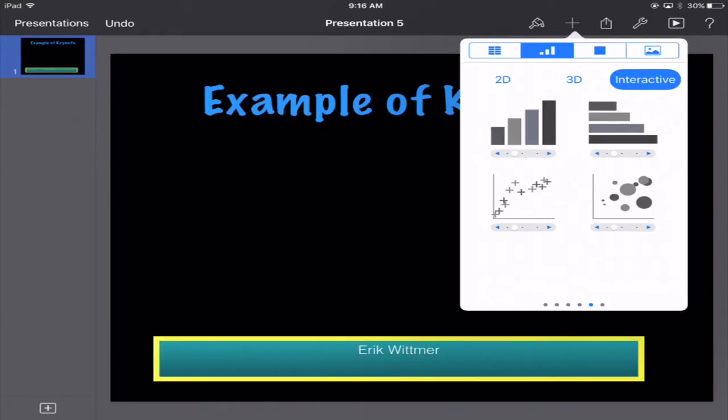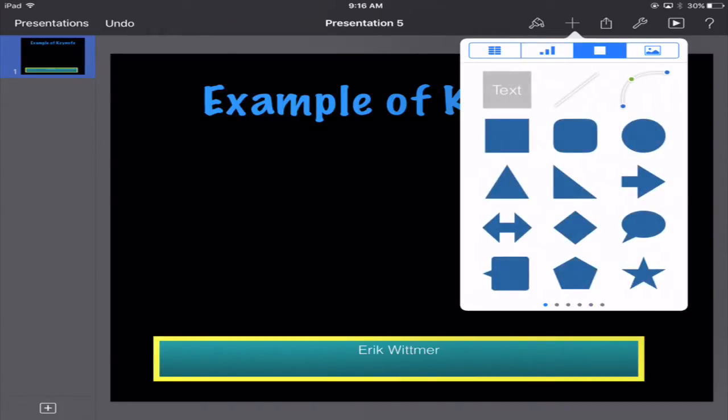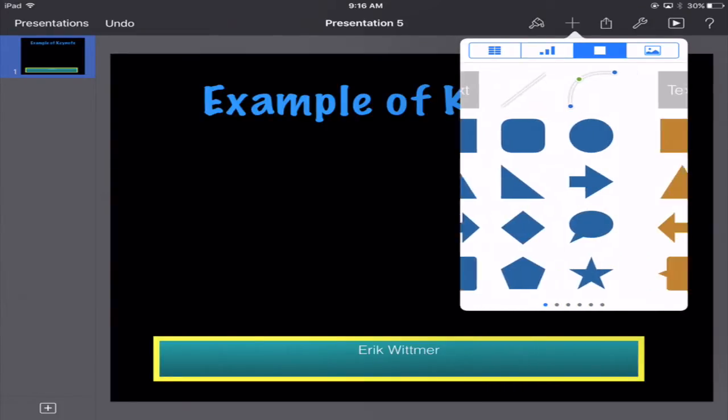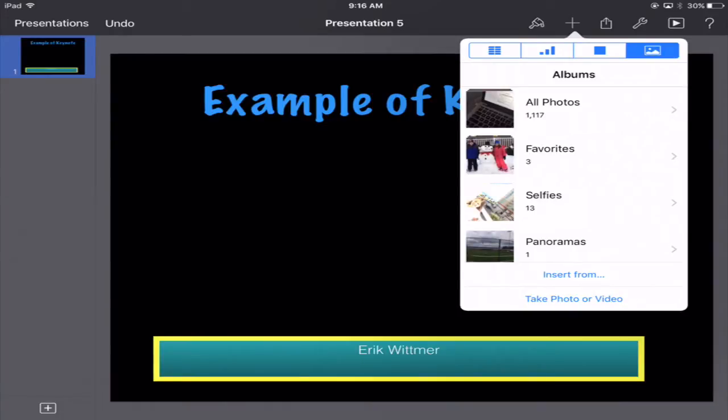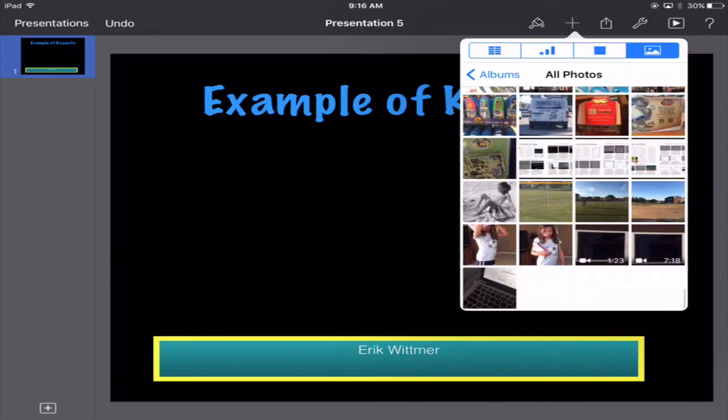The next part is text boxes or different text colors or shapes. So these are the different colors and shapes that you can add to it. And notice that it keeps going. And the last one are images. So now I can go and I can insert an image if I wanted to. I could take a video if I wanted to and put a video in there as well. I'm going to go search here and see what I have.